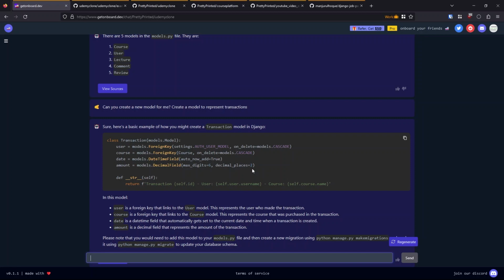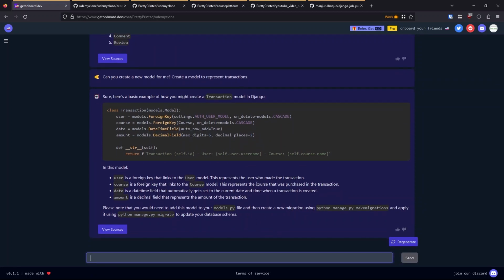It uses your entire code base as the context to all the answers that it gives you. And that's really nice. And as you can see, it gives us an explanation of all the fields that I would be adding for this transaction model, and also tells us how to migrate it if we didn't know how to do that for some reason.